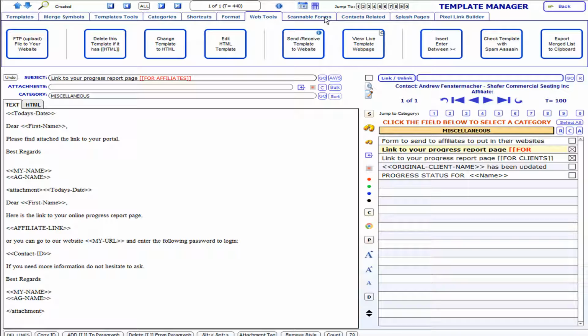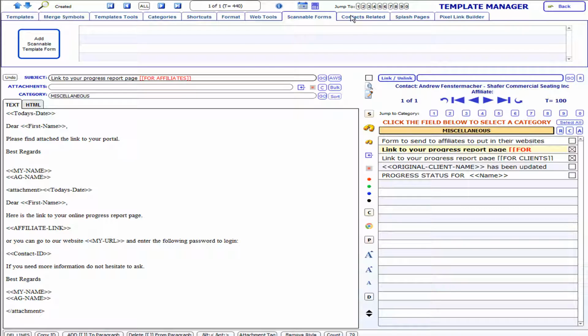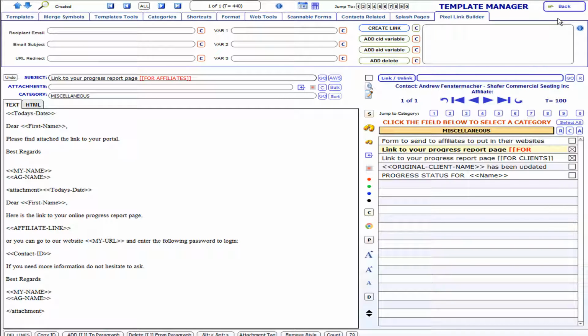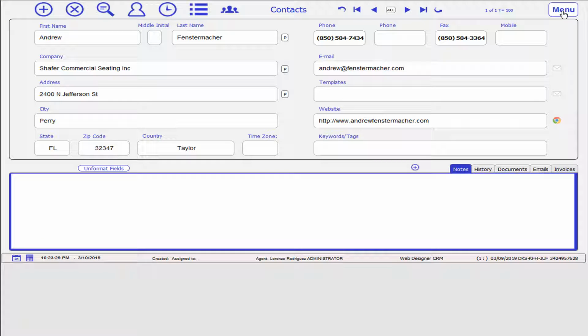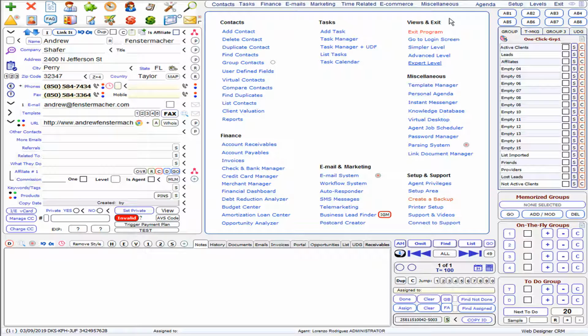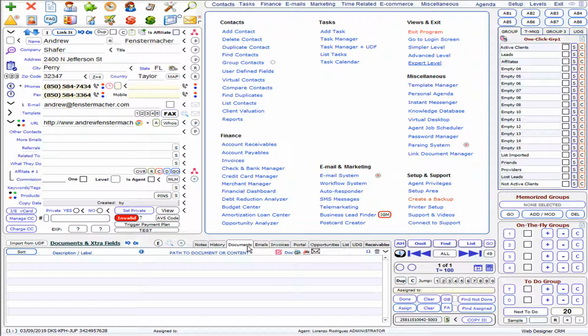So there are many things here that go beyond this presentation, related to splash pages or pixel link builder, etc. In essence, I want to show you just really briefly the expert view, the expert level. From here we can see everything. We have total control on assignments, navigation, groups, notes, history, documents, emails that you can see, plus you can see them obviously in the email system, invoices.